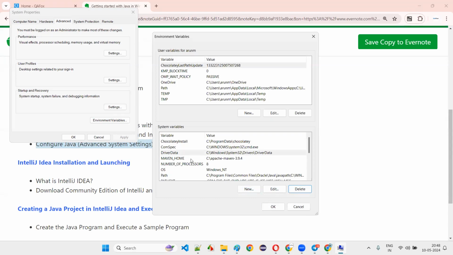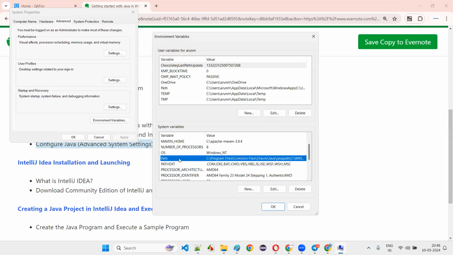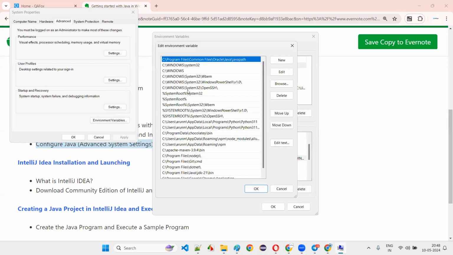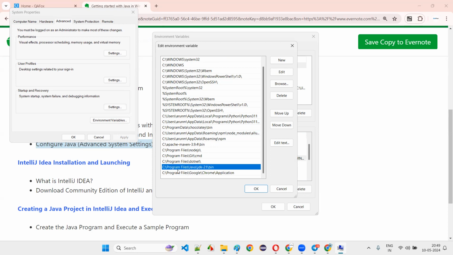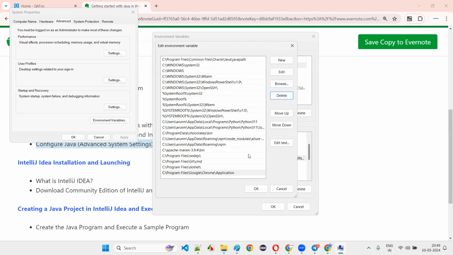Sorry, I think I can remove that. No problem. I'll go to the path here and click on edit. I don't have to do any changes here. By default, C Program Files, Common Files, Oracle, Java, Java path is coming by default in the latest versions of Java. This path doesn't have to be set. Earlier, we used to set this path, guys. We used to add all these things. I can delete that, no problem. So this is coming by default.